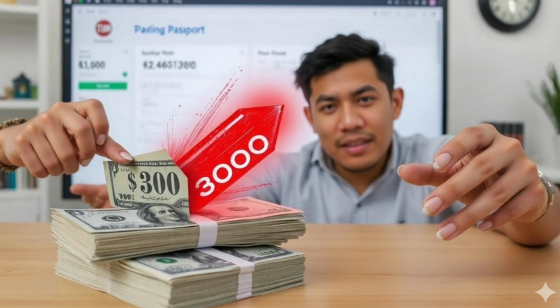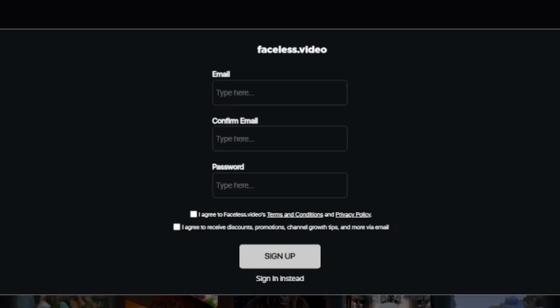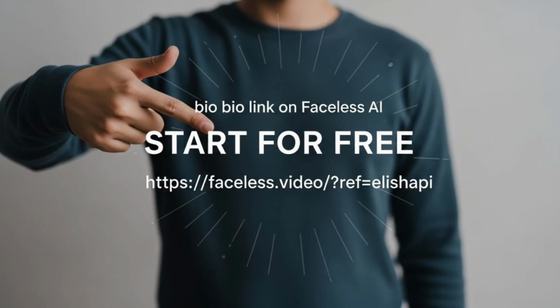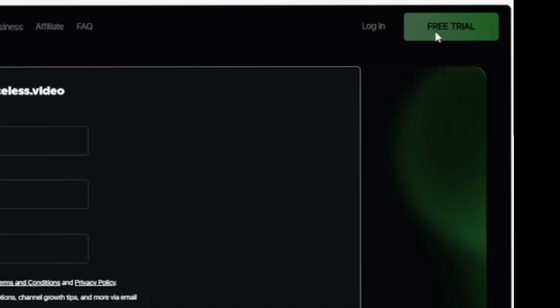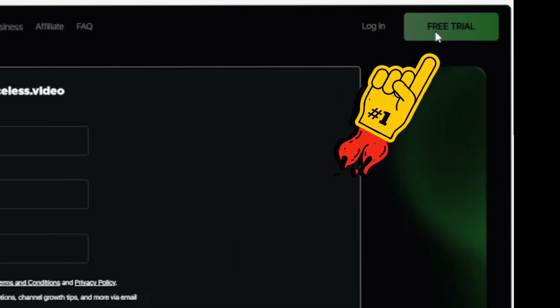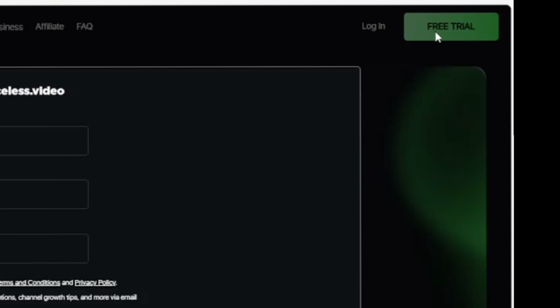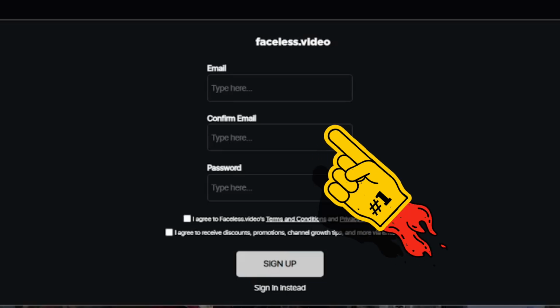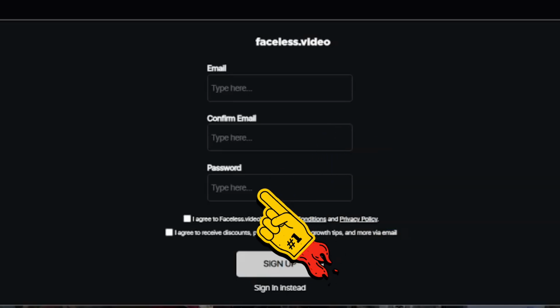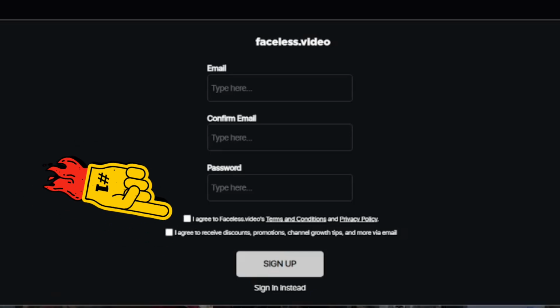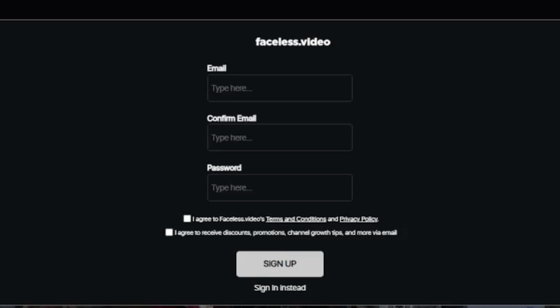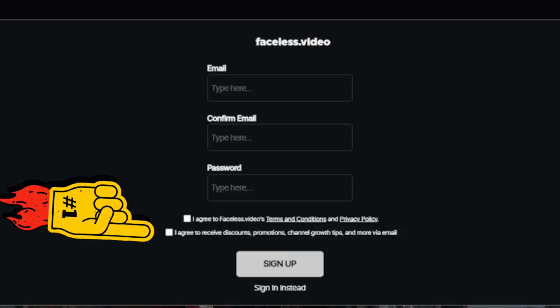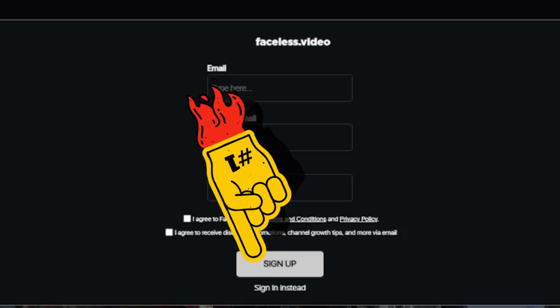So to get kick-started, for you to land on this page, click the link in the description section and you will find yourself here. All you have to do is click free trial and then punch in your credentials here, punch in your email address, then repeat it here and then create a password. After you're done, you check the box where it says I agree and you check the second box as well, then you hit sign up.